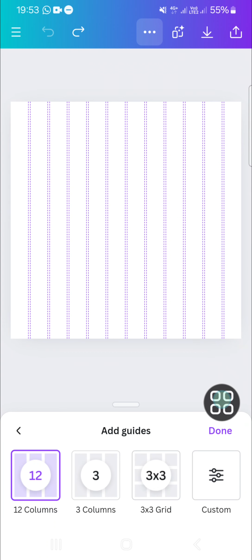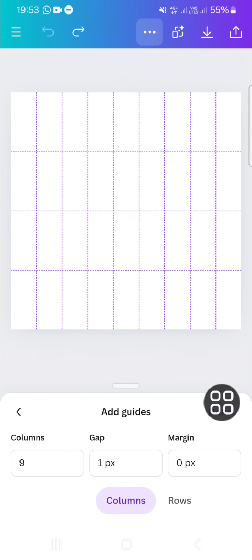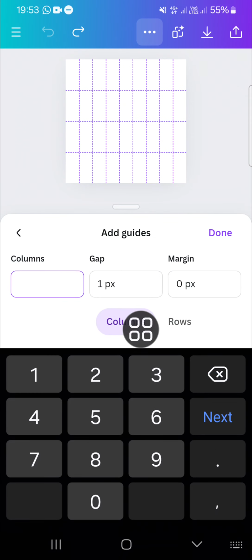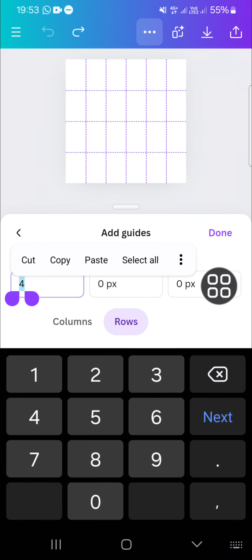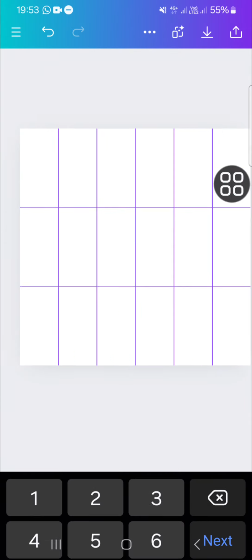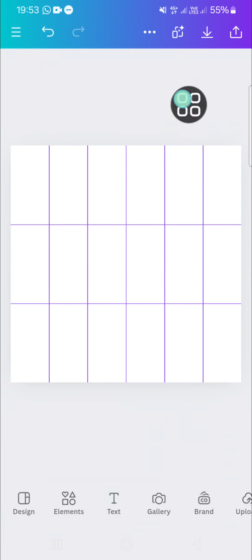And I'm just going to customize it. Click on custom and I'm going to add maybe like just 6 columns. And then for the rows, I'm going to add just 3. Once you're done, you can click on done and this is the final result. And that's so easy, right?